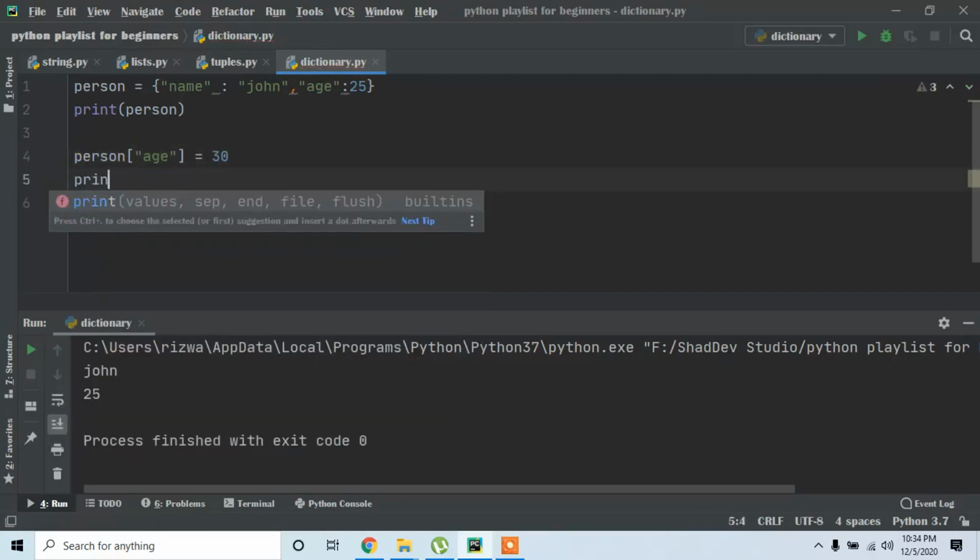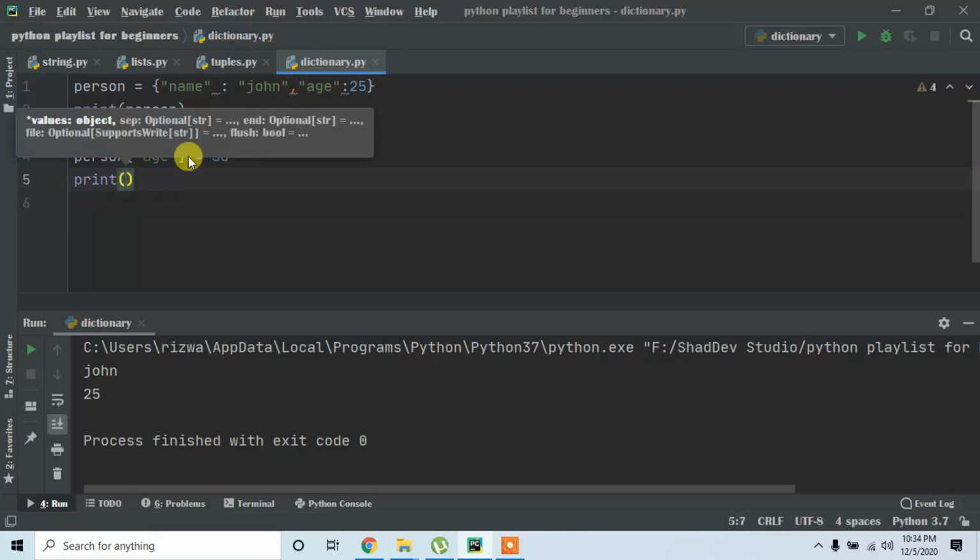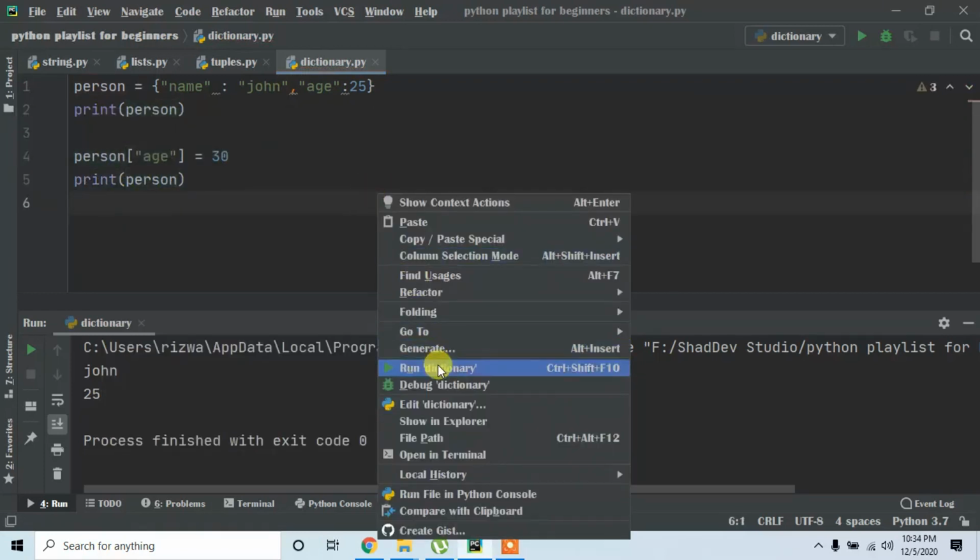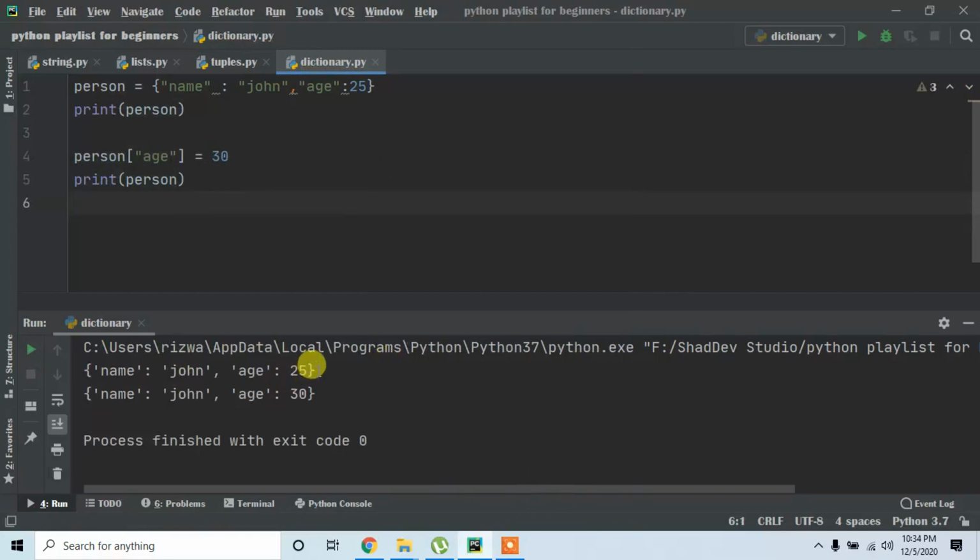So now print after updating that key. Now check it out. You will see that before updating we have age 25, and after updating we have age 30. So that's how we can change values for a certain key. By using equal and the square bracket with a key passed inside it, we can update a value.